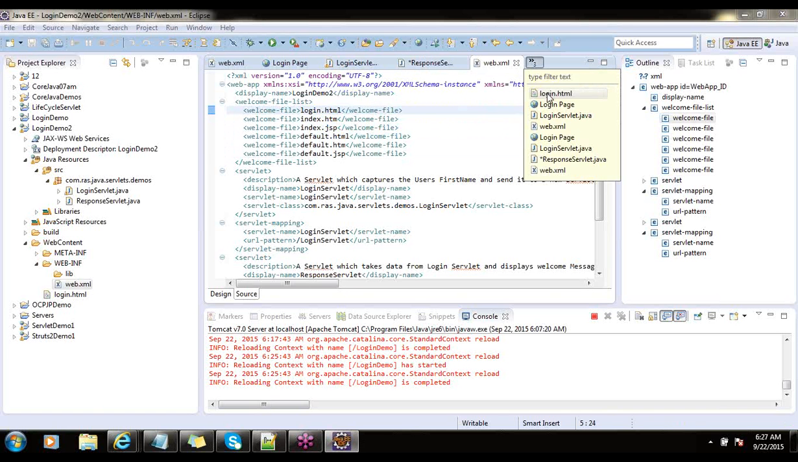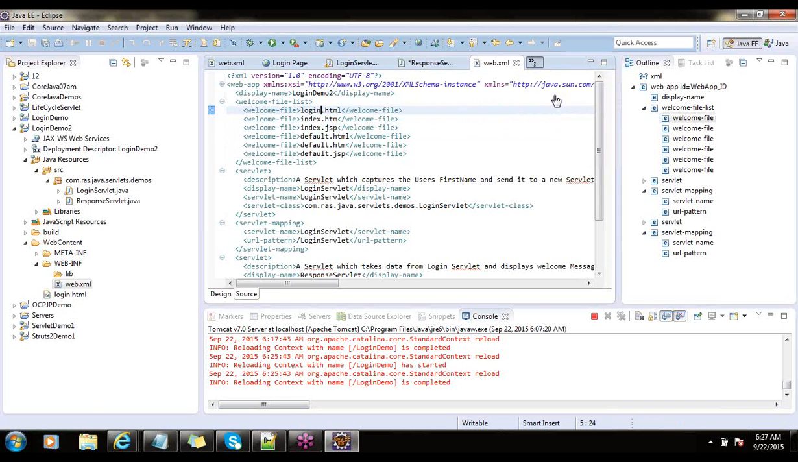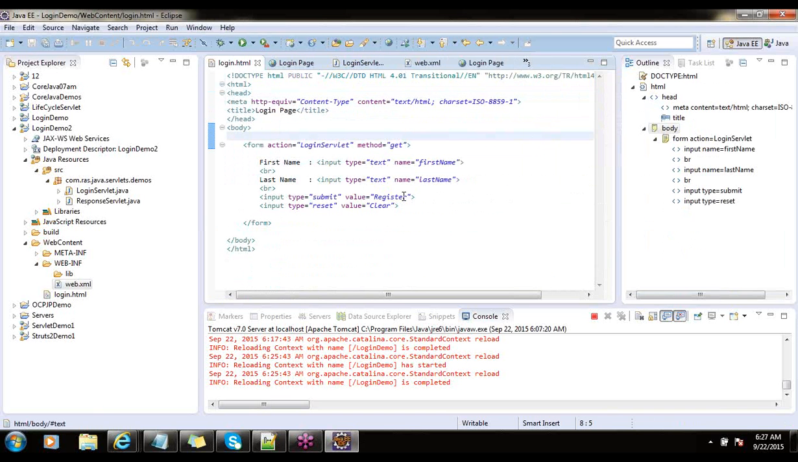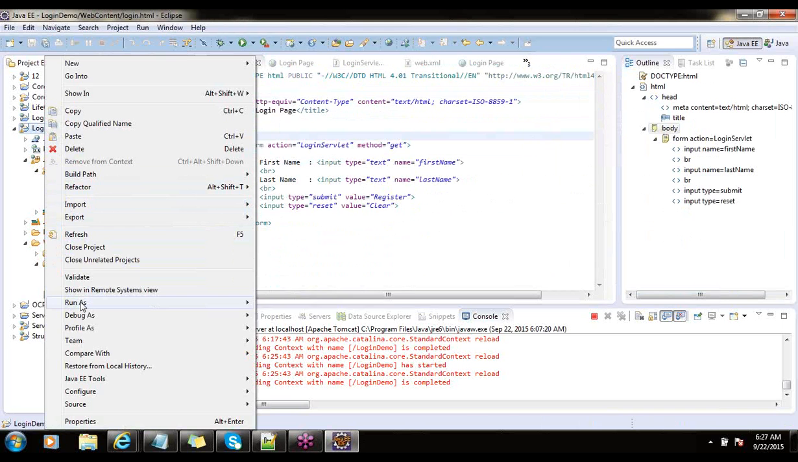Now, I executed. I opened the login page, right-clicked on it and executed it as run on server. Instead, you can go to your project, right-click on it, and run on server also. We have configured the welcome file list. So when you click on run on server, your project will automatically identify that index.html and display the login HTML. If you have not configured it, it will display only the project URL over there.